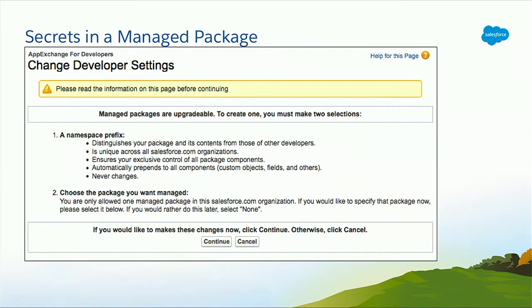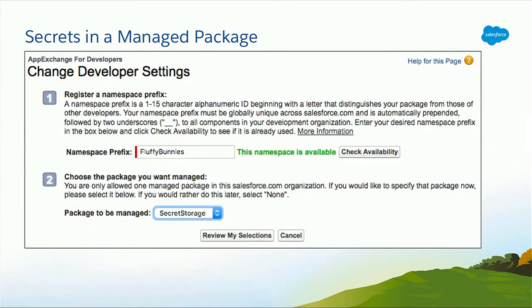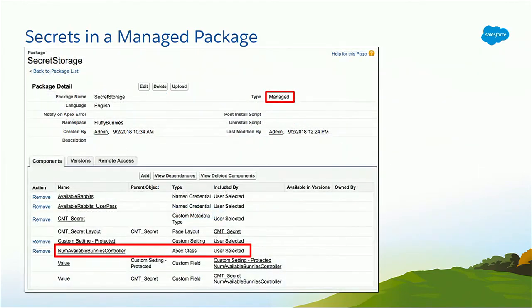This is where it's going to tell you some things about picking a namespace that's unique across all of Salesforce, and it's going to also make you pick a package that you want to manage. You can only manage one package per dev org. So here I selected one. I've got my Fluffy Bunnies namespace, which just so happened to be available. And I picked my package called Secret Storage here. And there's a screen in between where you review your settings, but I skipped that. It's just kind of an OK thing.